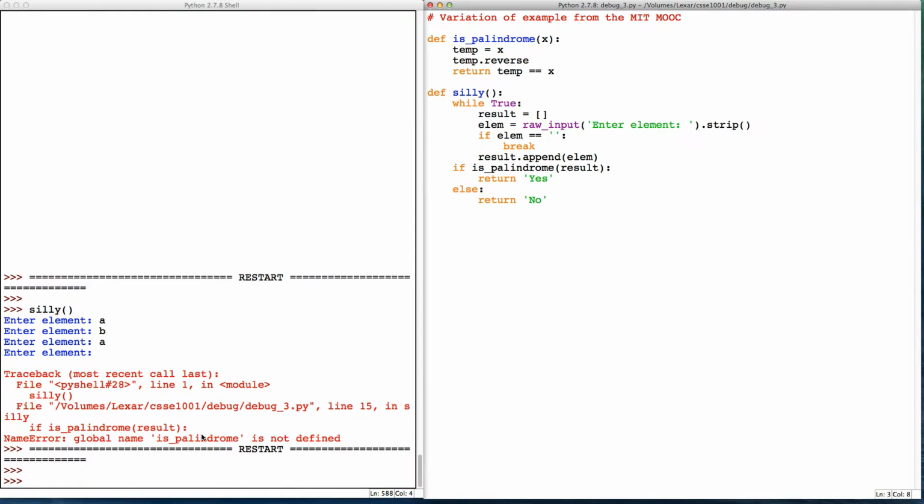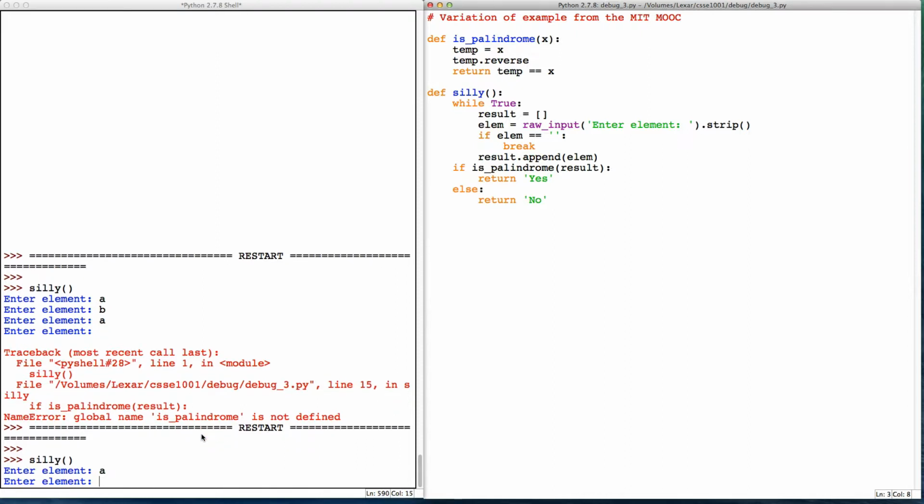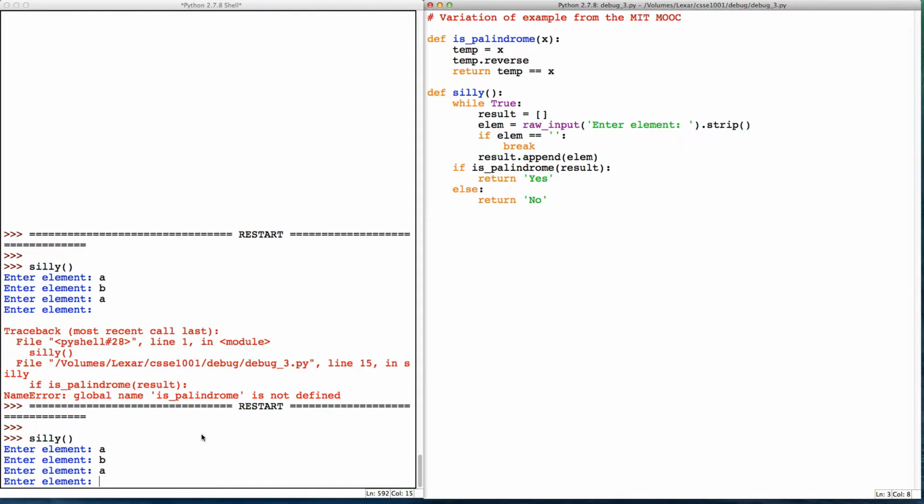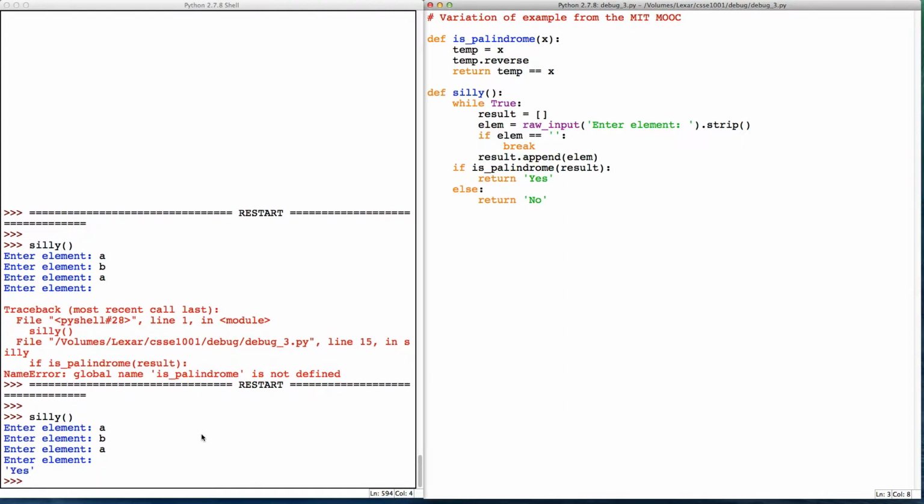And let's call our silly function again. A, B, A, enter elements. Yes. Okay, so you see what happens. It did the isPalindrome test and ABA is a palindrome and returned yes. Excellent. So far so good.